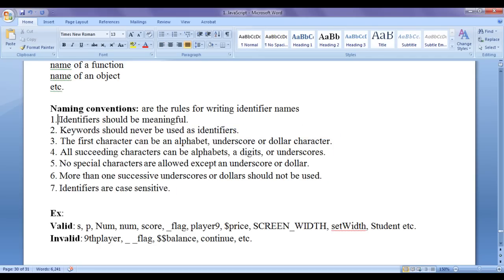First one is, identifiers should be meaningful. Do not write S, P, W like that. Use some proper meaningful names like price. Price indicates some product price. Score indicates a player score. Screen width indicates the width of the game screen, right? Simply do not use single characters for naming variables or constants or functions. They are not meaningful.